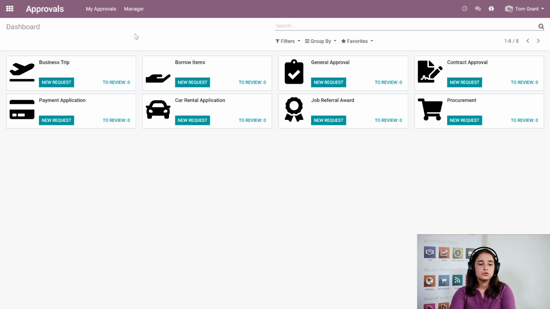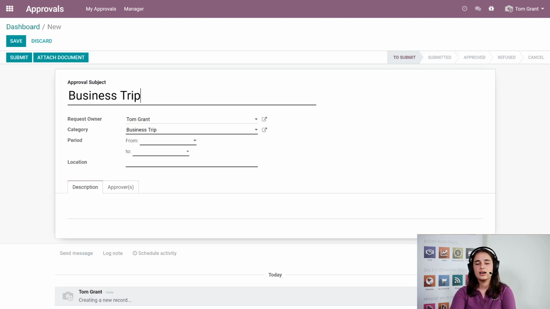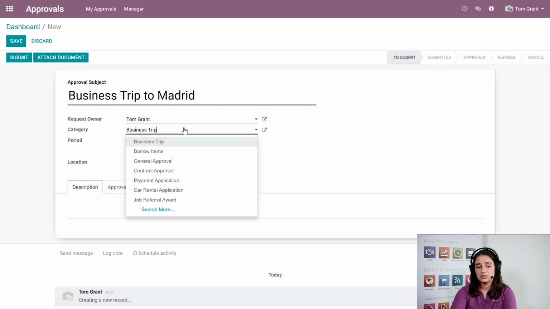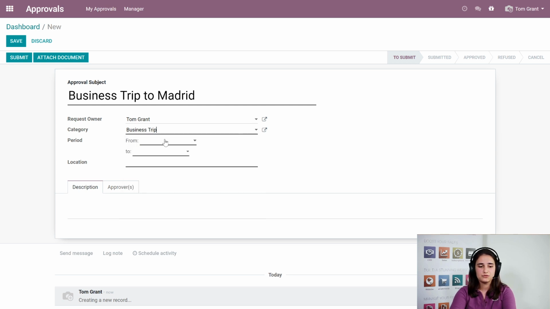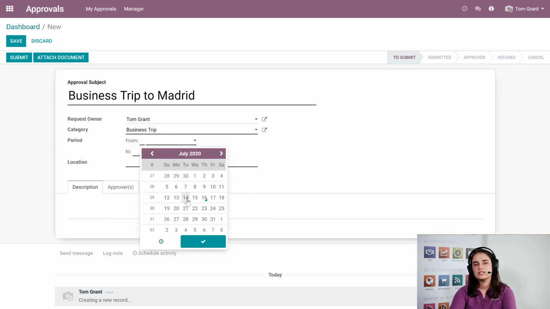So Tom will use the business trip category because he wants to go on a business trip to Madrid. So he will just click on new request here. And he will have a form to complete because he needs to give more information about where he wants to go and what for. So he will complete it like business trip to Madrid. He can still change the category here, but business trip perfectly fits for him. And he of course needs to say when he wants to go. So for example, he wants to go from the 29th.